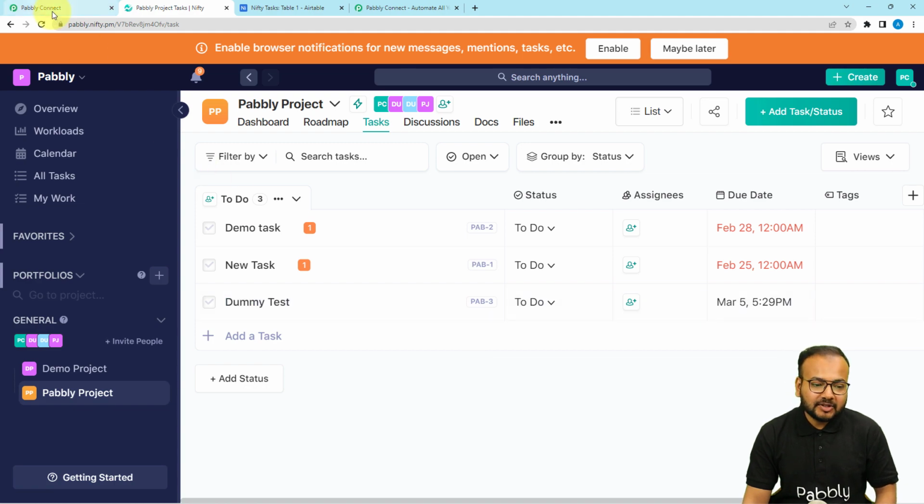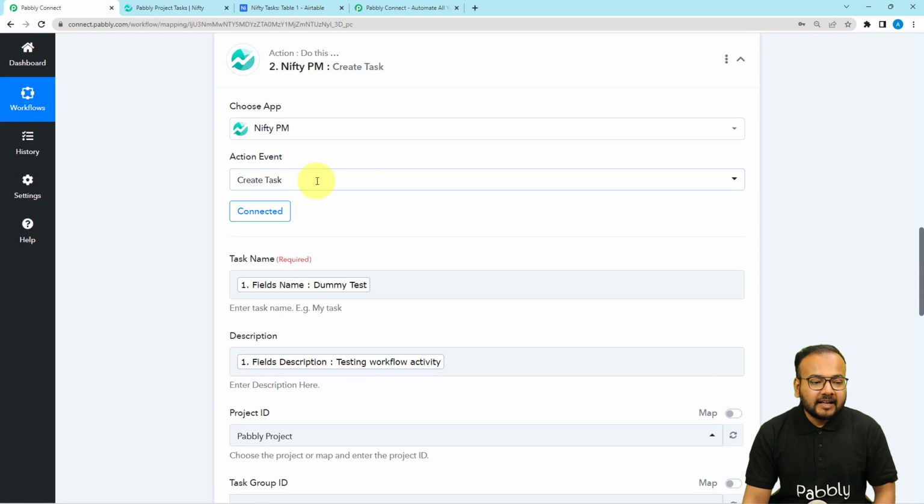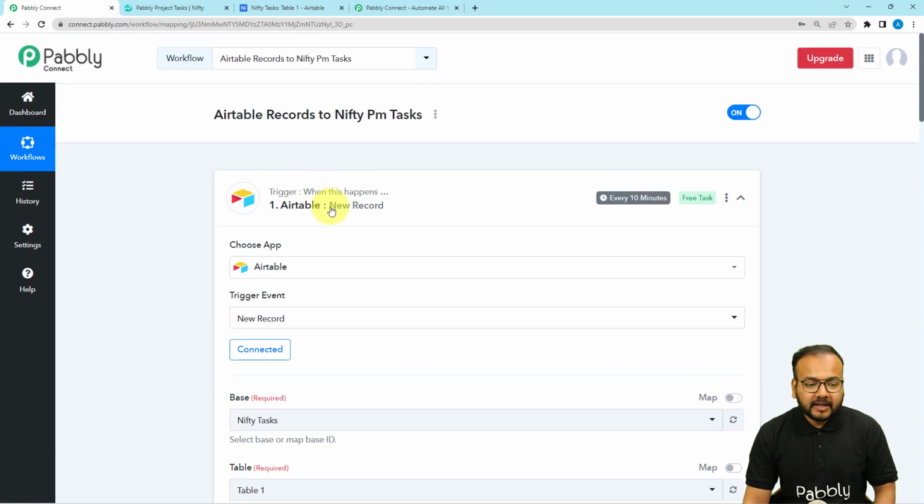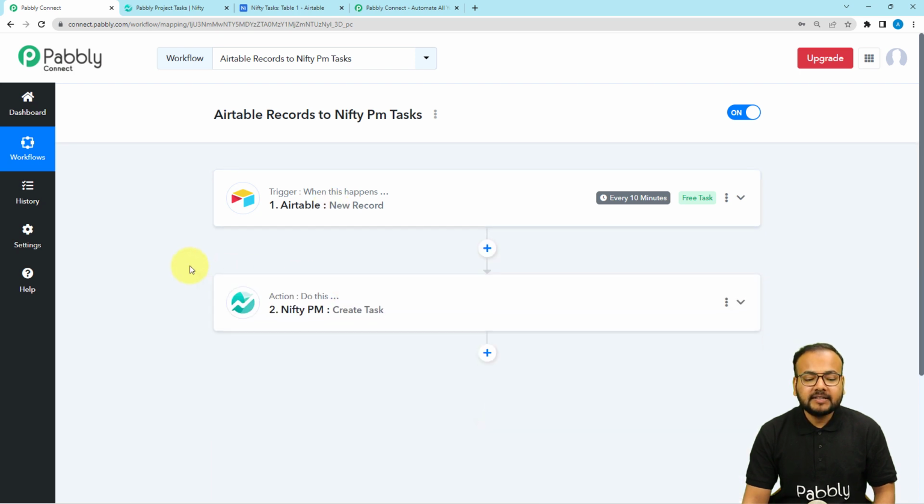So we are done setting up this automation between Airtable and Nifty, and you have to set it up only once. After that, you don't have to do anything manually in this workflow. After that, whenever you are going to add any new row here in your Airtable space, the task will be created in Nifty PM automatically, and this workflow is going to work silently in the background.